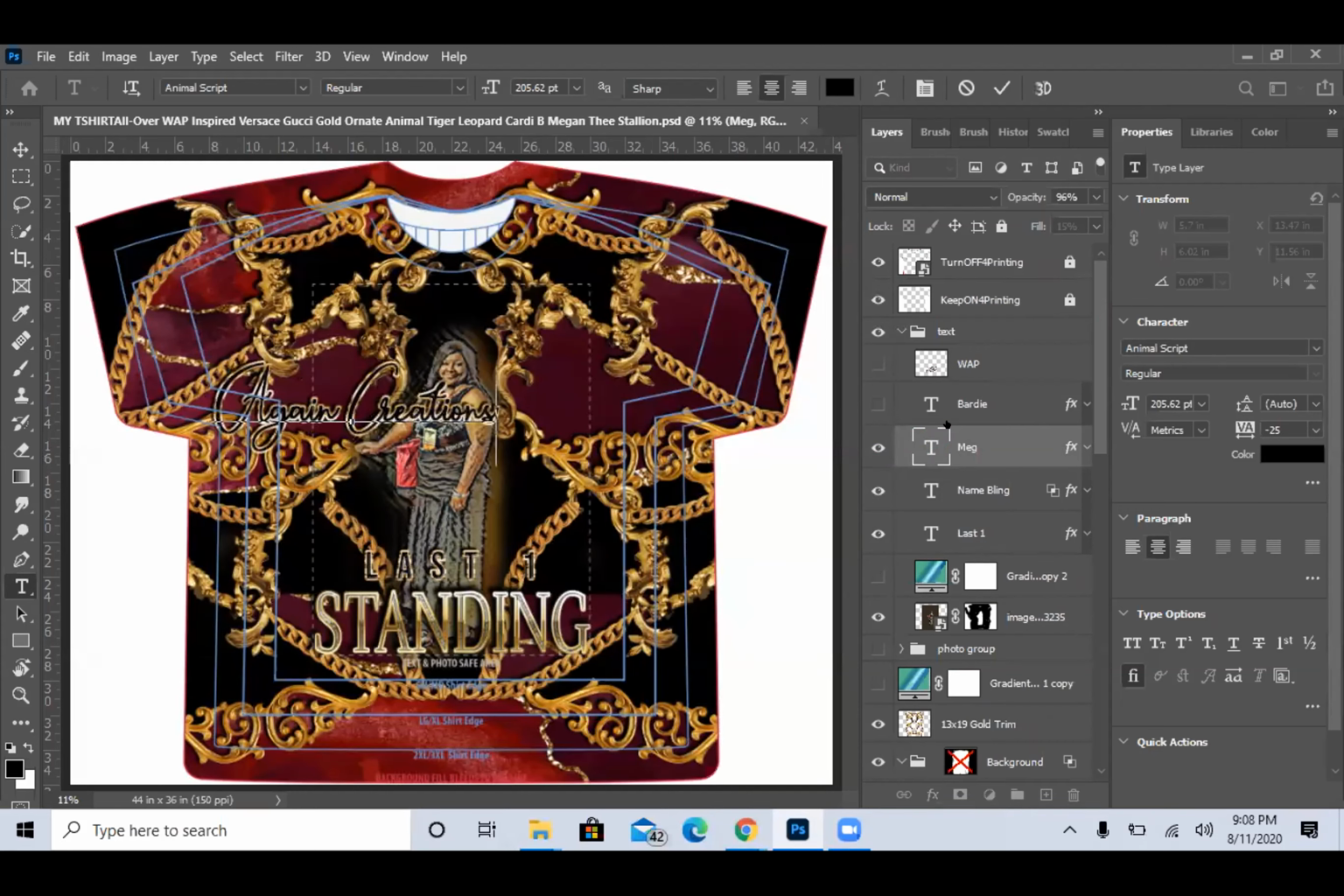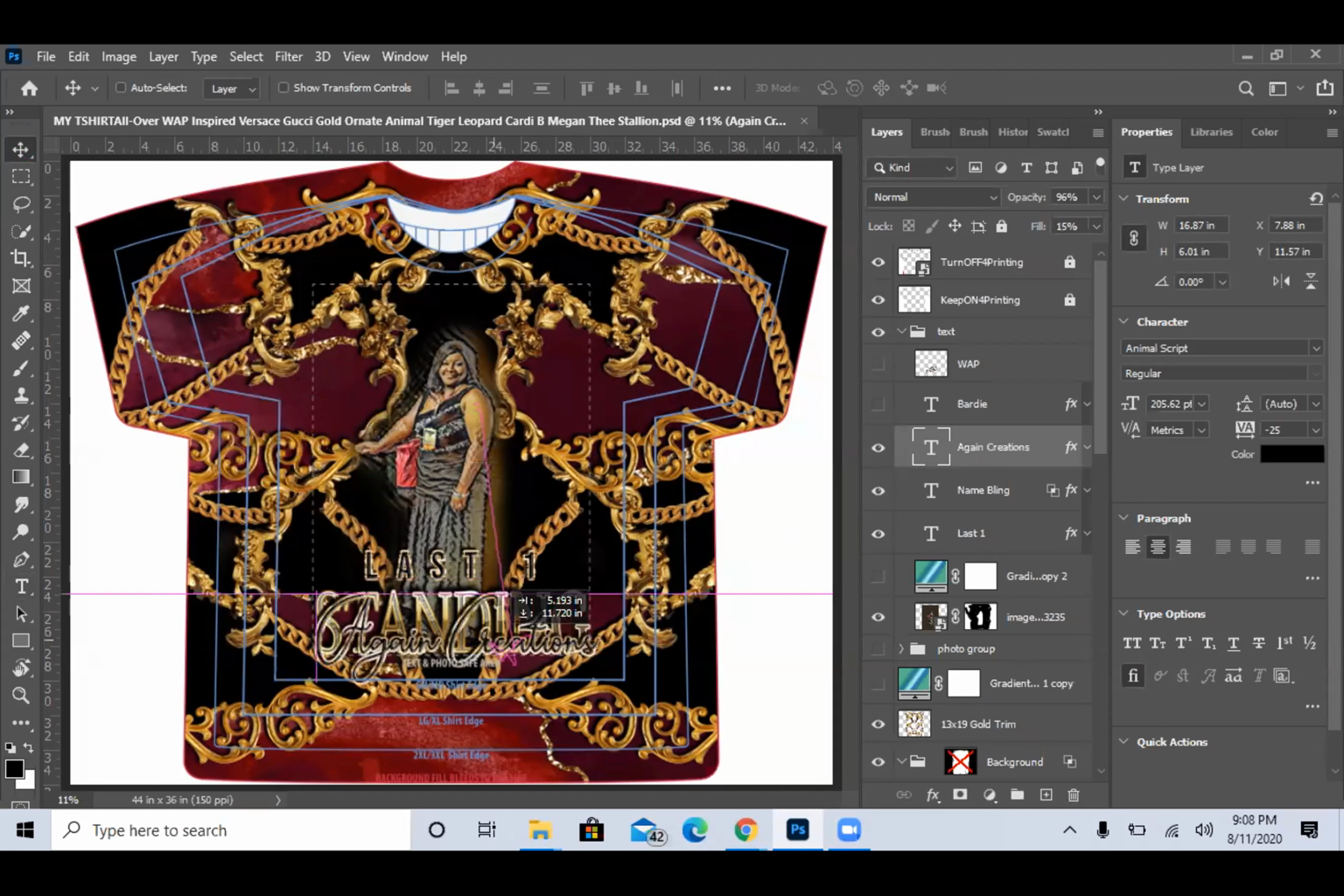There you go. Now I want you to take that, go to your move tool. And I want you to move that underneath standing. But you know, you can kind of layer it. But of course, you got to make sure you're in the right space here. So now you're going to have to move standing up, last one up, and of course, again, creations. And I'm just giving you an idea.